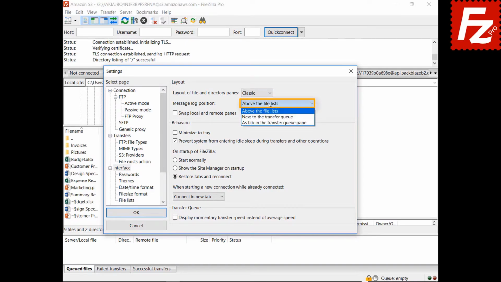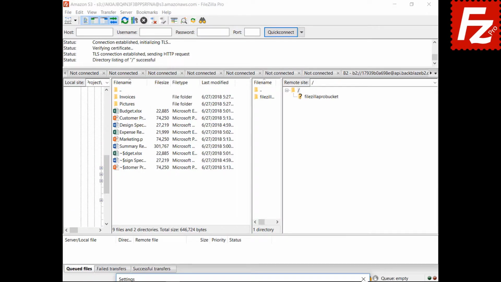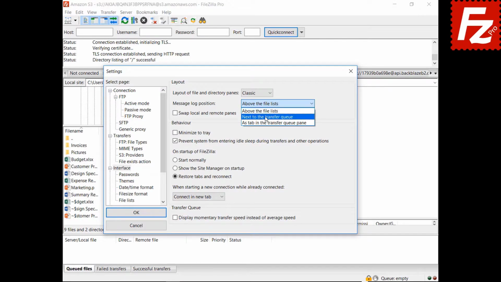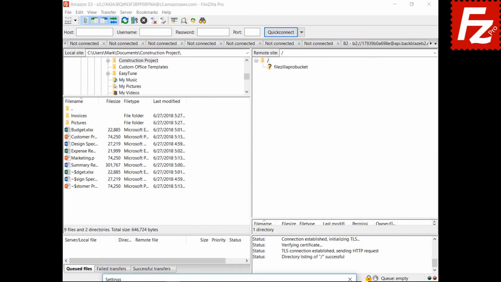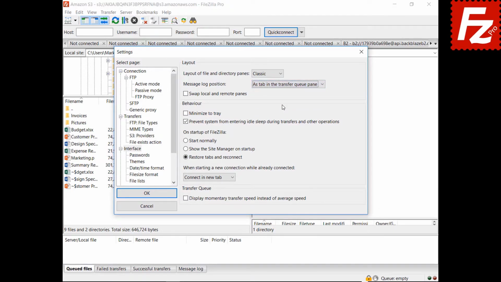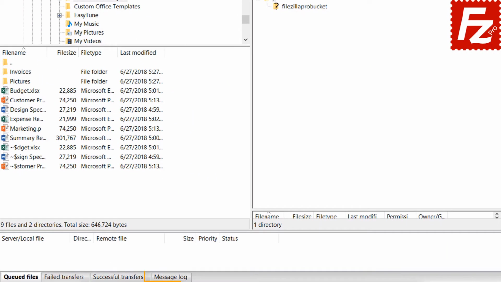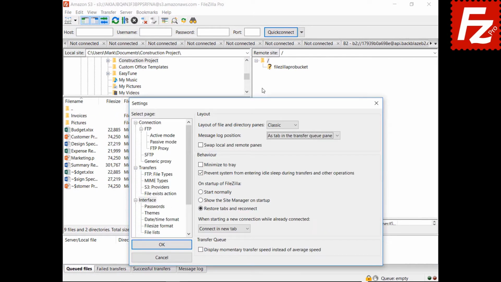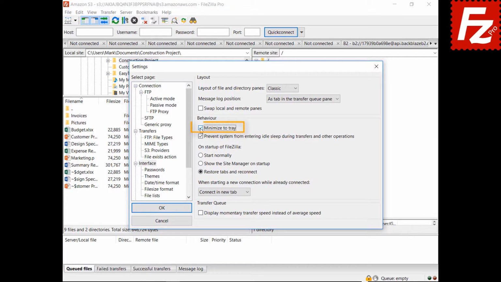The message log position option changes the position of the message log. The default option is to show it above files and directories lists. It can be moved next to the transfer queue, or it can be a tab in the queue panel. By selecting the Minimize to Tray option, when minimized, FileZilla is located in the system tray.